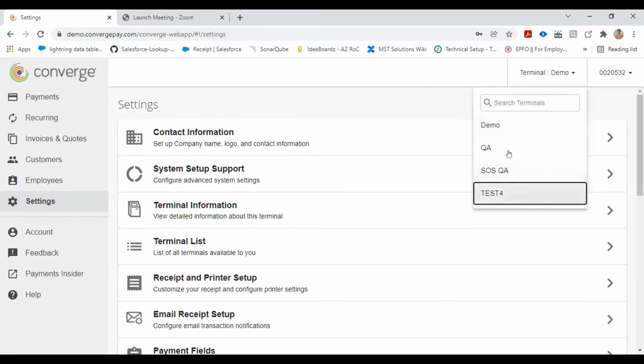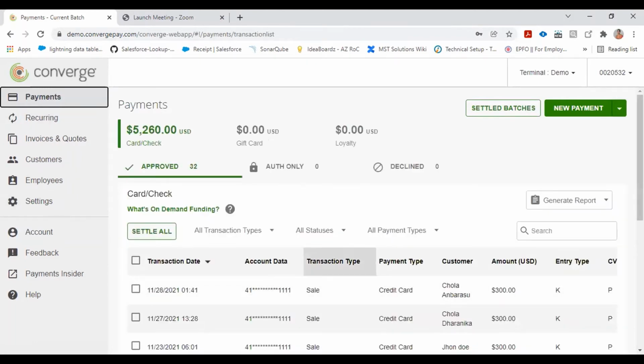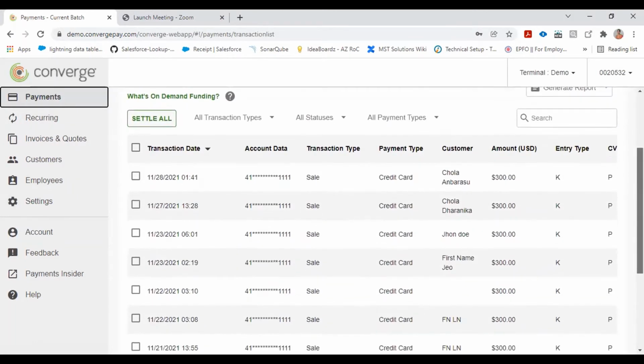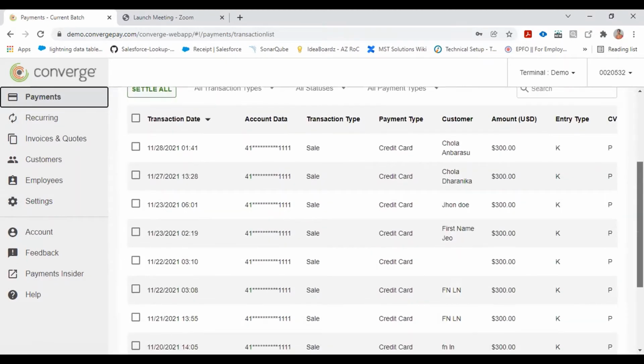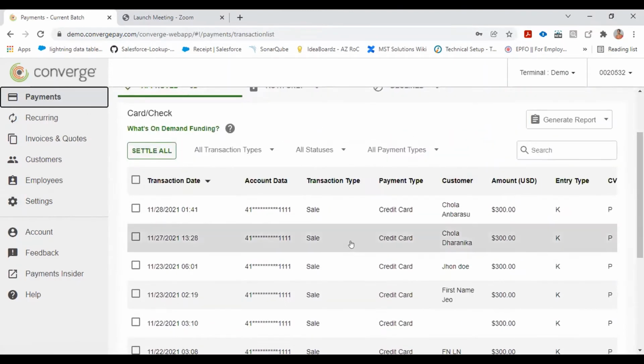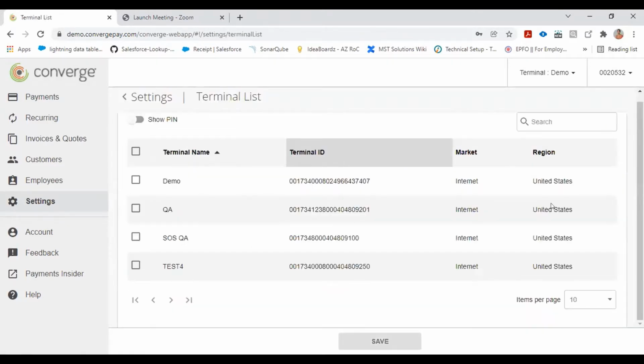So these are the terminals we have for our project. Currently I am in the demo terminal, and we have a lot of options available here. Under payment, this is the overall detail of the payments we did in our project. We can see all the payments we did, all this information, here. And going to settings, we can also see the terminal list and all the information here.